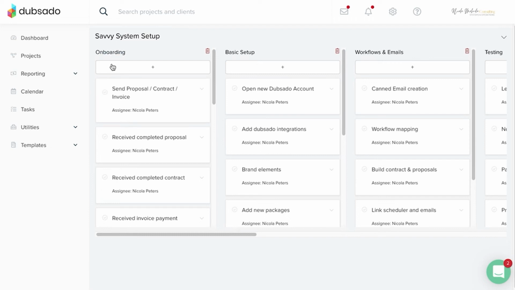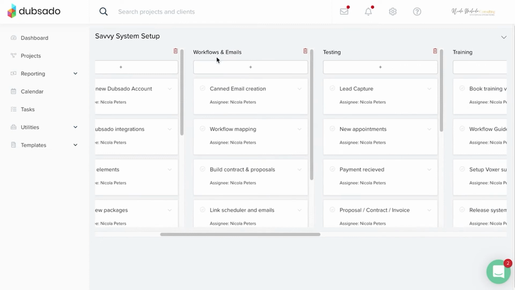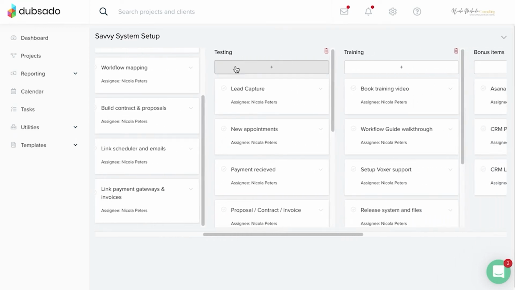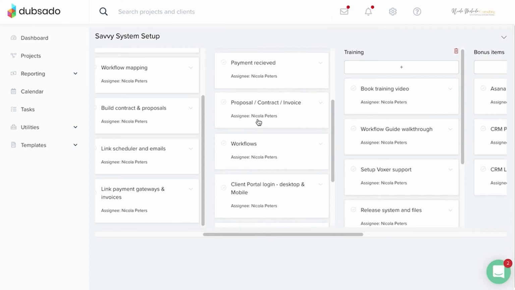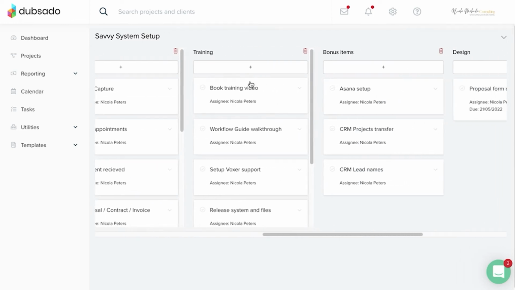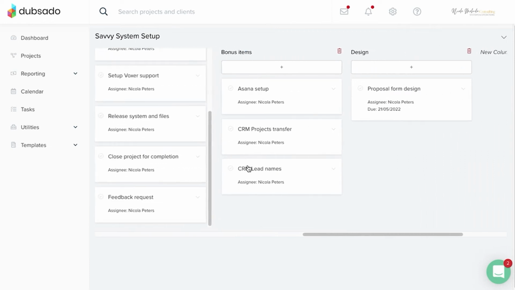So for example, the onboarding part, this is a stage of my project process. The next stage will be ensuring the basic setup details are done. And then we move into doing workflows and emails. And this is another stage of the setup process in this project. And then testing. Testing is a new stage. All of the tasks that need to be done via testing on the client platform. And then we have training, and so then we also have some bonus items.